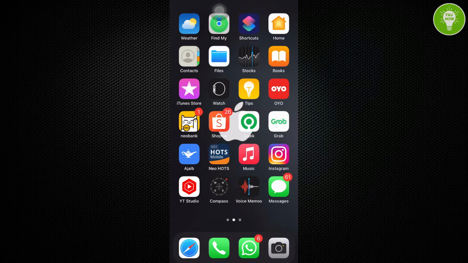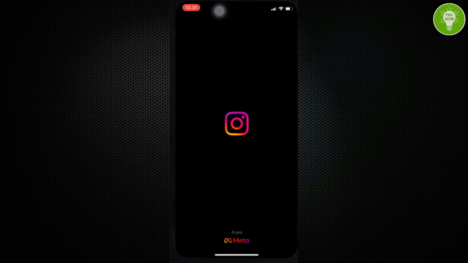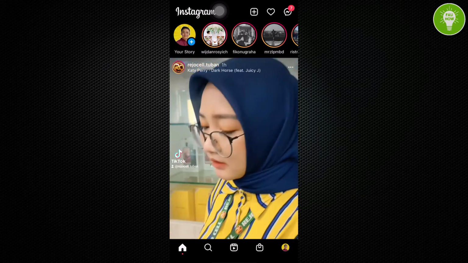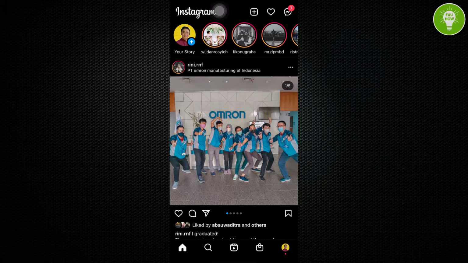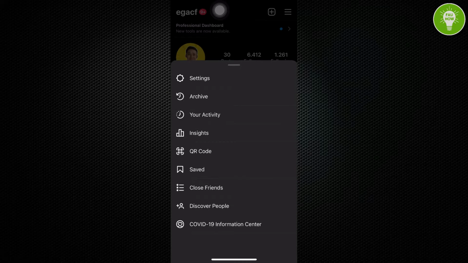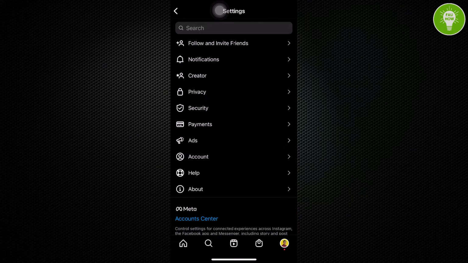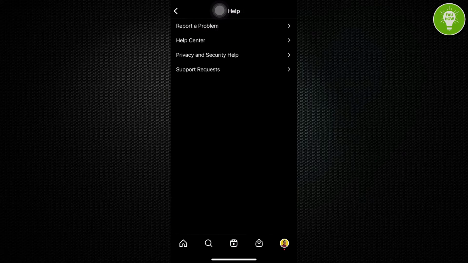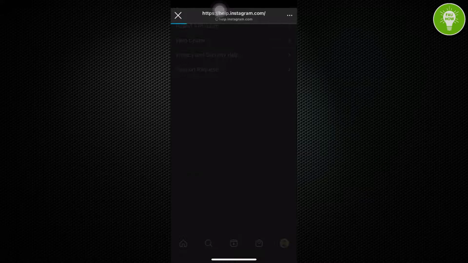First, make sure that your phone is connected to the internet, and then just open your Instagram account. After opening Instagram, just click your profile picture on the bottom right corner. And then you can see on the top right corner there is a 3-line menu, and then just tap this. And then tap settings. In the settings, you can tap help. In the help, you can choose help center.